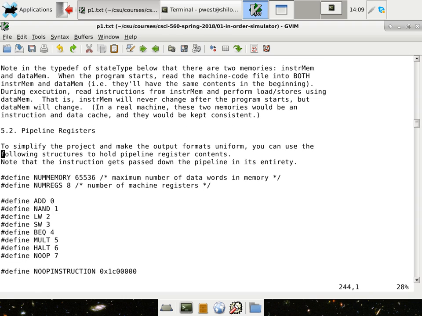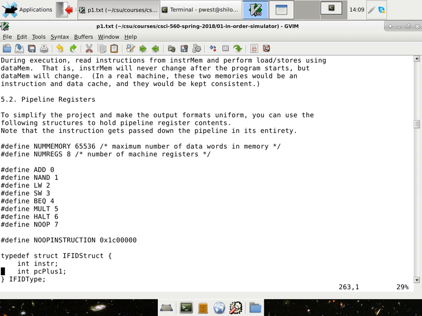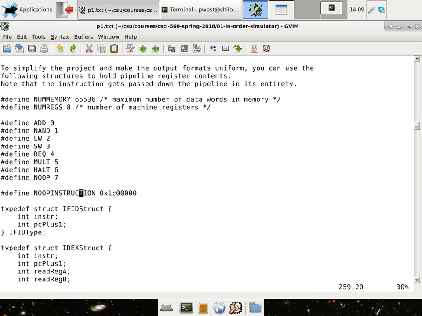All right. To simplify this project and make the output formats uniform, we can use the following structures to hold pipeline registers. So here I've defined at least some of the code in C for you. You can convert it to whatever language you want, as long as it's not JavaScript. Memory, remember we have 64 kilo words, not kilobytes. 8 registers in our architecture. And then I've gone ahead and defined what the different instructions are that are possible. And I went ahead and fully defined what a no-op instruction looks like. So if you need to populate or look at an example, there you go.